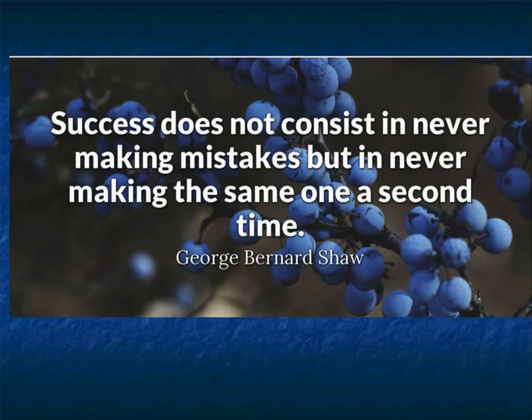So I think we're always going to make mistakes. This George Bernard Shaw quote, success does not consist in never making mistakes, but in never making the same one a second time. Now, I'm afraid to say that we probably will make the same mistake a second or third time, but perhaps not. And the closer we look, the more we learn, the better we're going to do. So that's a 4-part look at errors.